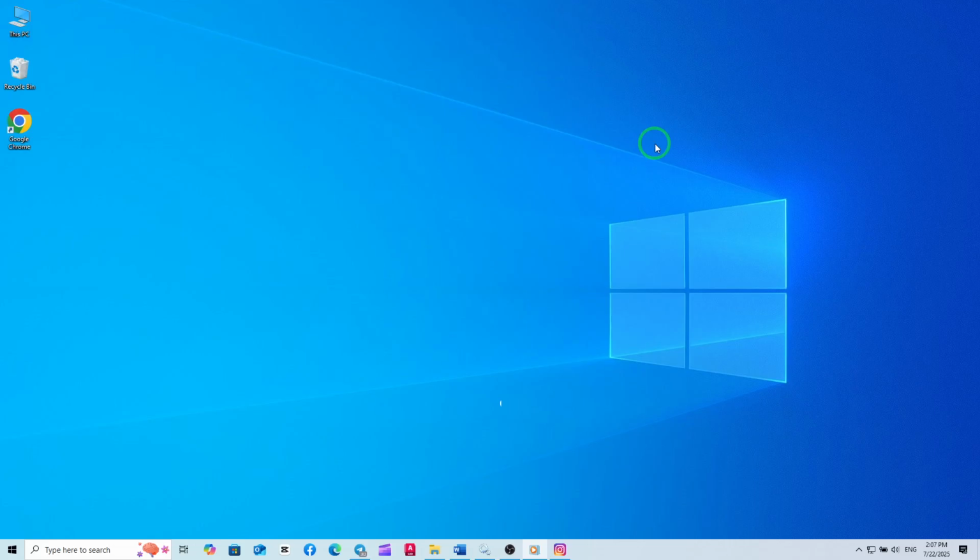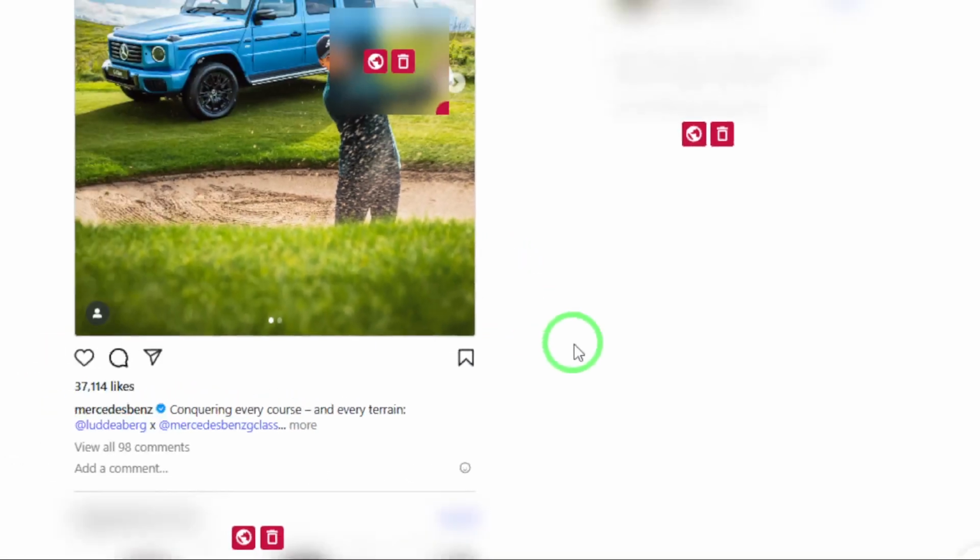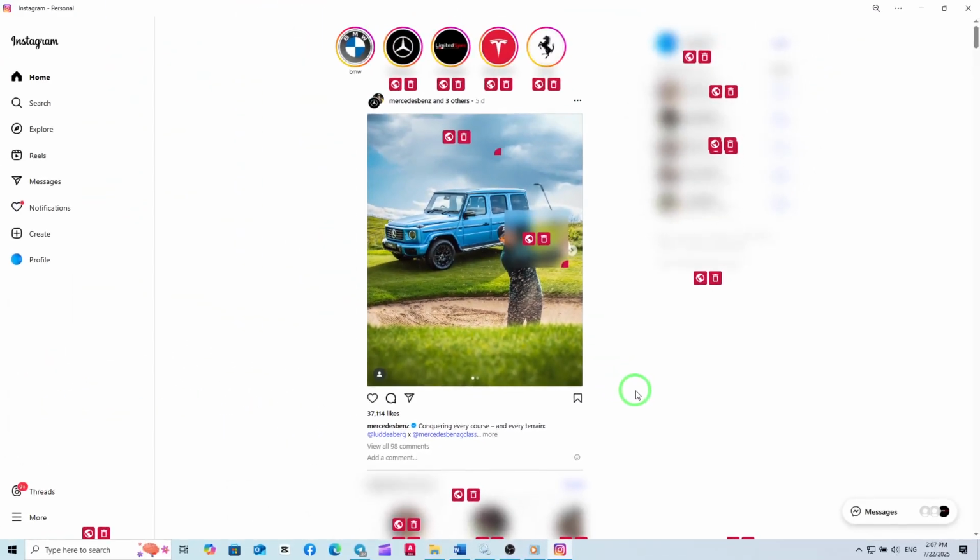Let's dive right in. First, open the Instagram app on your PC. If you haven't already, make sure you're logged into your account. Once you're in, head over to the search bar at the top and type in the username of the profile that has the highlight you want to share.